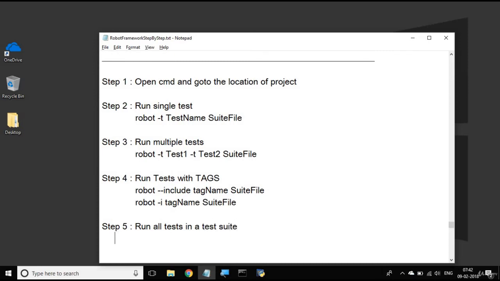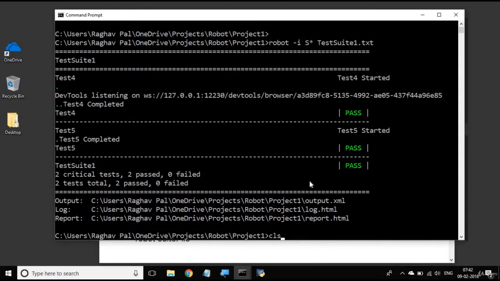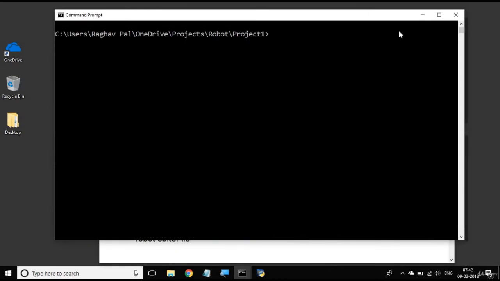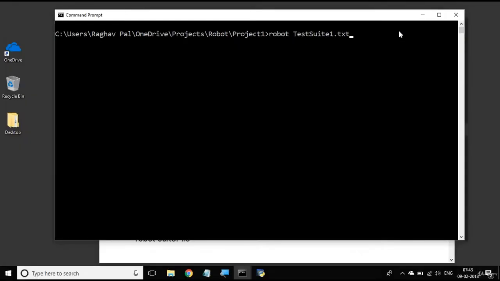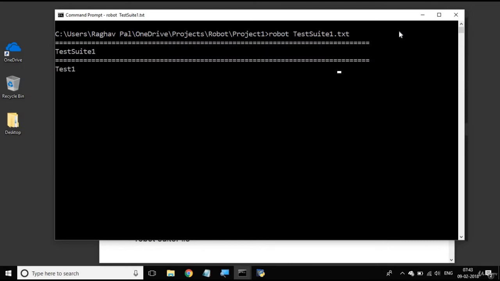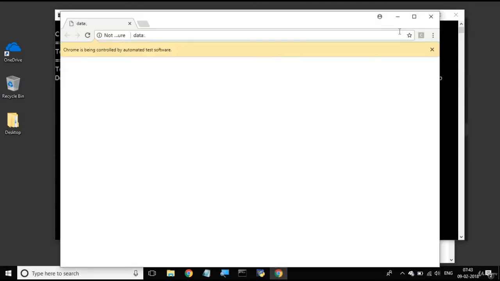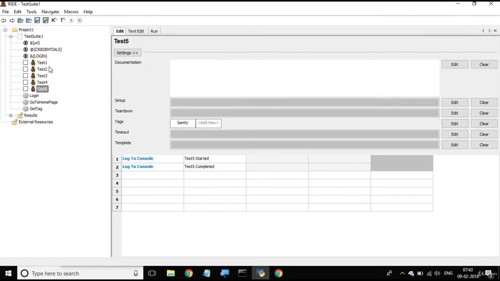For this you just have to say robot and your suite file. So for example, let me go to my command prompt, clear this, and I can just say robot, whatever my test suite file name is, and hit enter. Now you can see it has started test 1, and it will run all the other test cases. Test 1 is going to the browser. Let me show you on the right.